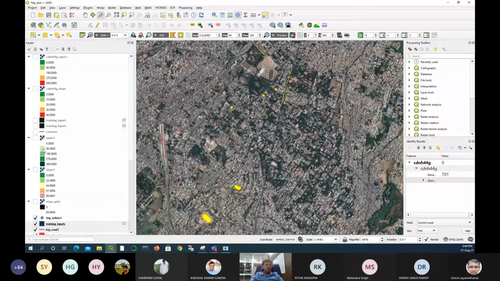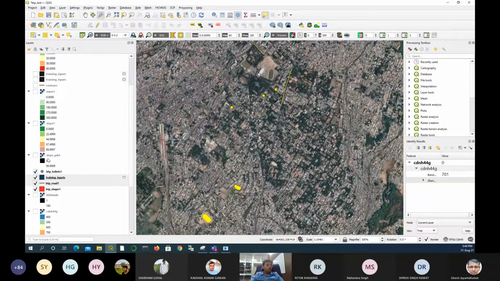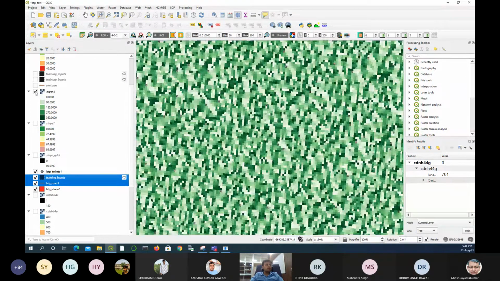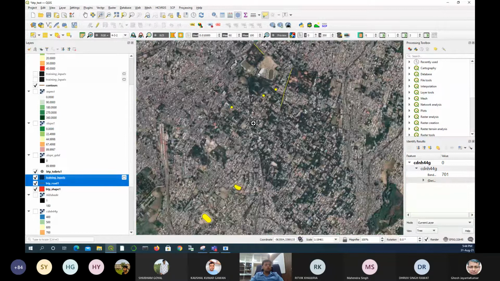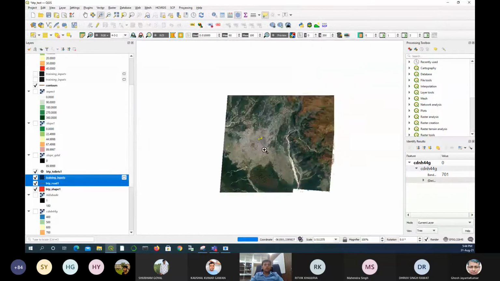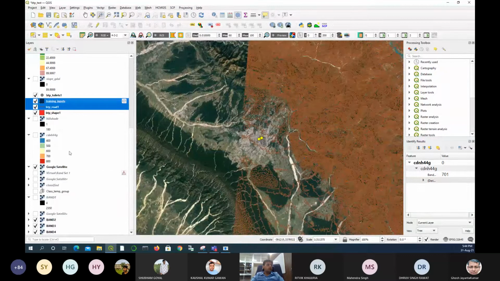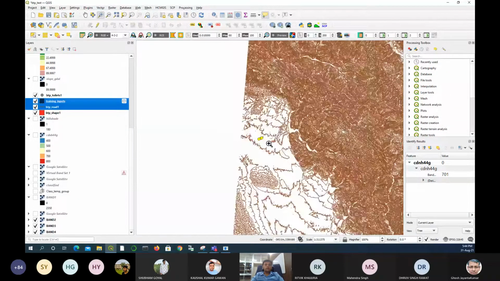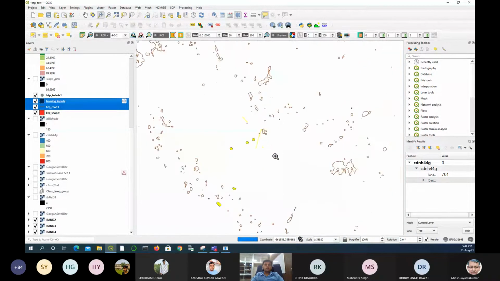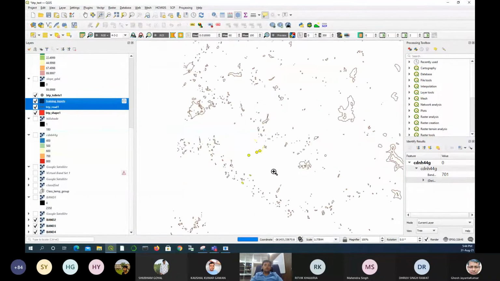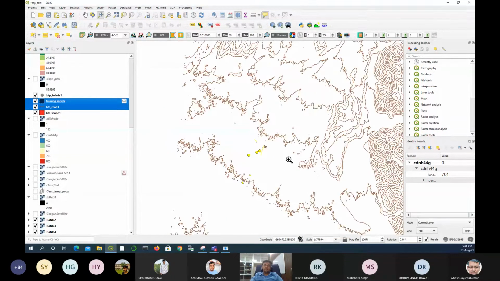Like if I want to see my contour map, I don't know whether I have slope, I have aspect, we have also the contour. So see, my contour map is available here as well. I can remove the Google, but all the information is available at one place. Okay. So I think that's it.